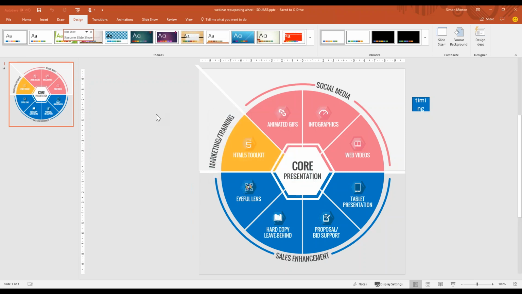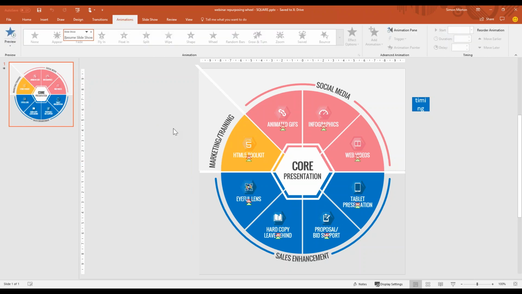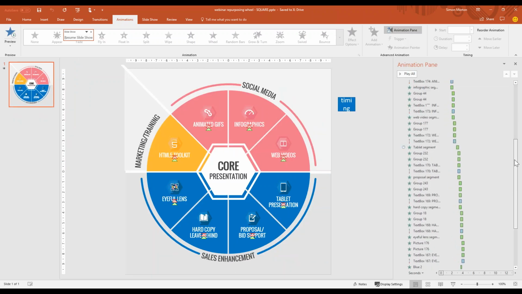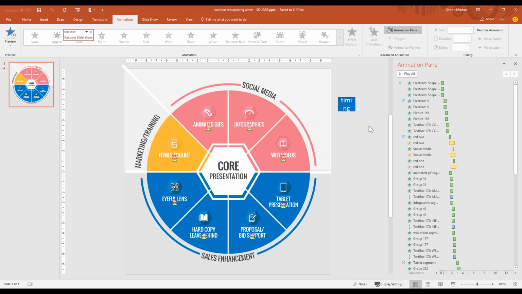The next thing I would do is design the actual content itself. In this case, we've got a repurposing wheel. I'm not going to go into the ins and outs of how to animate this because there are some quite complex animations, but if you have a look at the animation sequence, you can see there's quite a lot going on with this repurposing wheel. We've done a similar webinar recently where we had quite a few questions about this process, and all I said is this is quite a complex one.